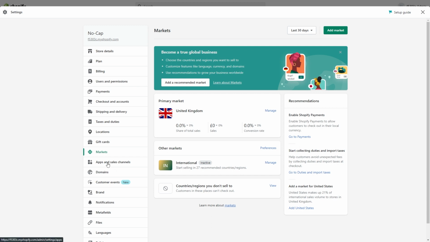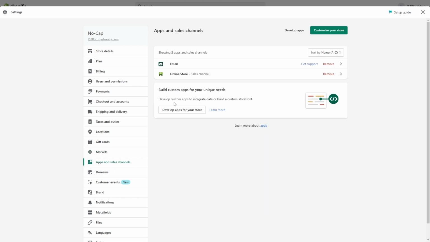Next, we have apps and sales channels. Here you can see the apps and sales channels that are enabled on your store, and you can either click onto them to get more details, or you can click remove to remove that specific app or sales channel. Now by clicking the Customize Your Store button, you'll be taken to the Shopify App Store, where you can find more apps to install onto your store. However, for this store that we're building, we will not need any more apps just yet, so we can just leave it how it is.